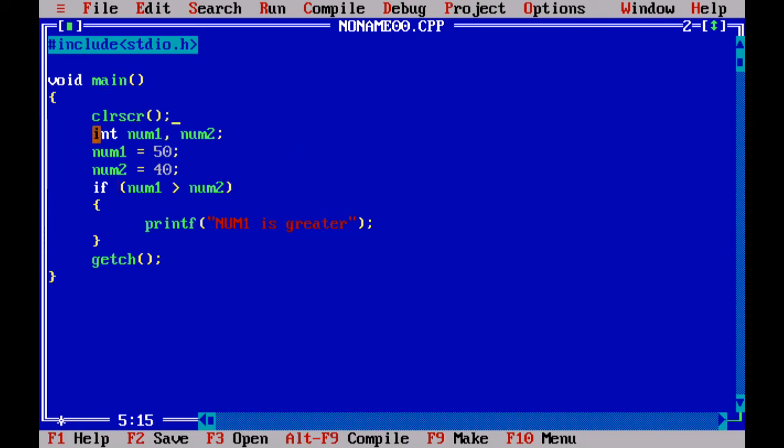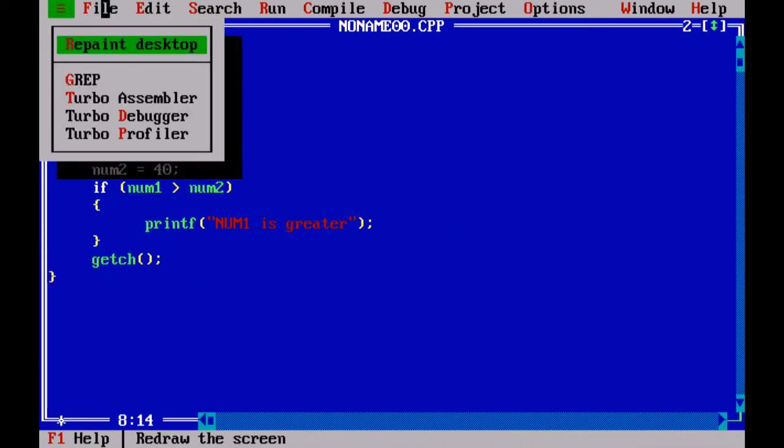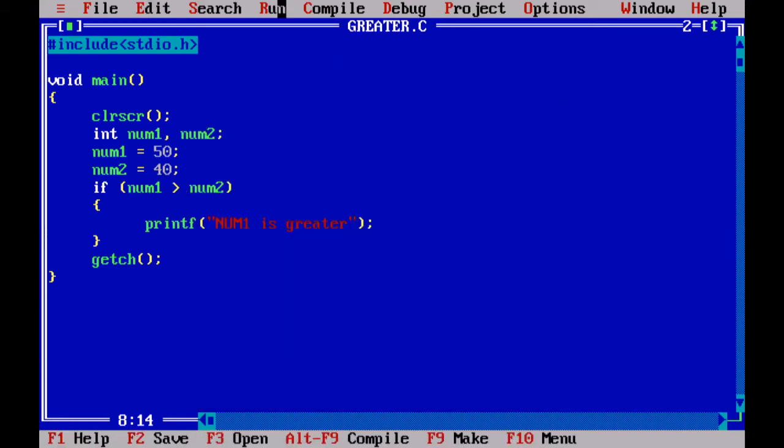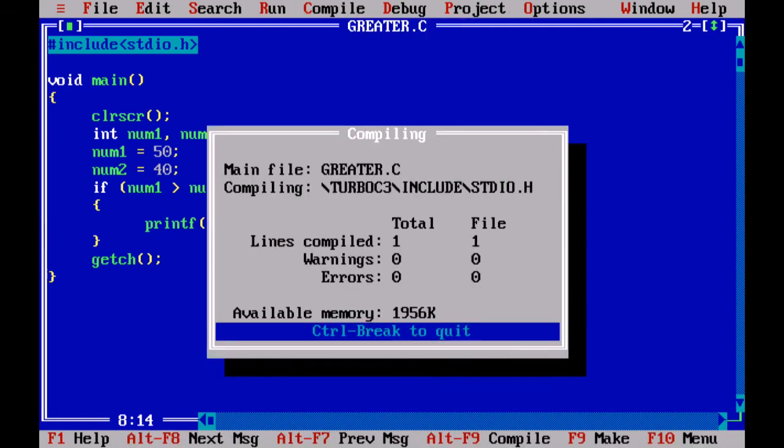So basically I have declared two numbers, num1 and num2. Num1 is 50 and num2 is 40. If num1 50 is greater than 40, it is obviously true, so this will print. Let's check it. We will just save it as Greater.c, and we will compile it.